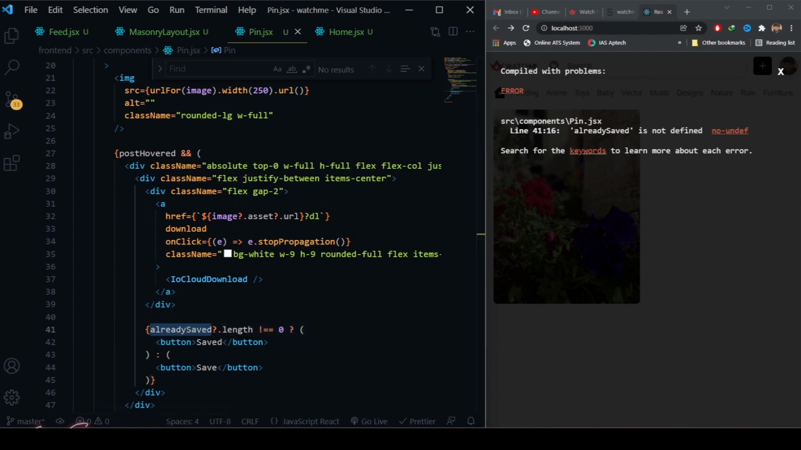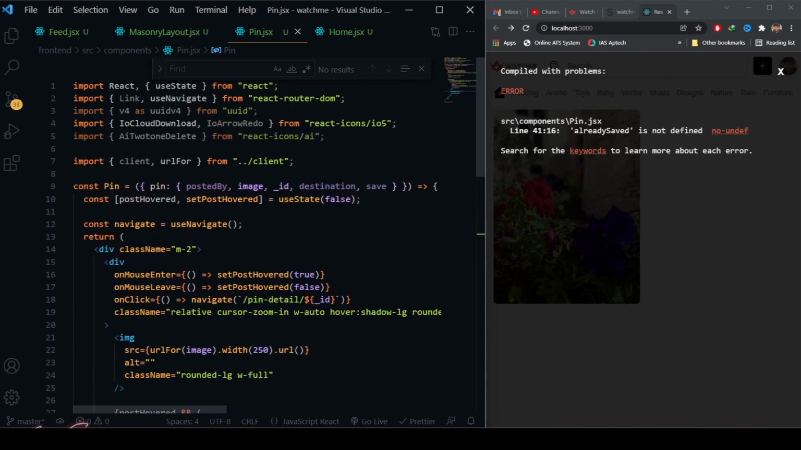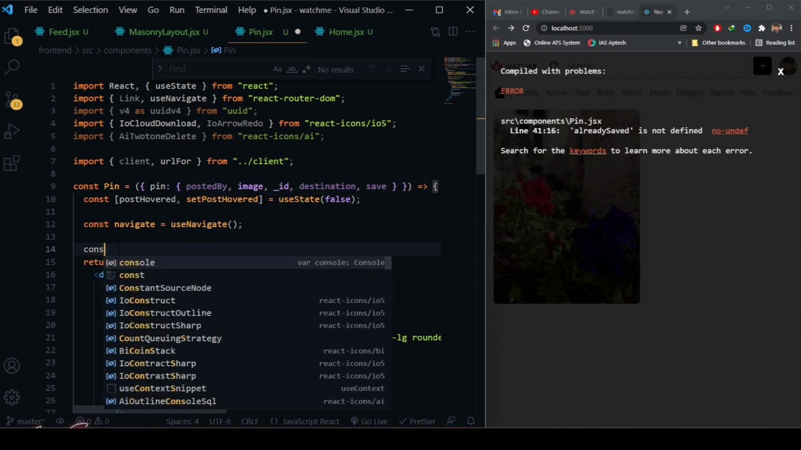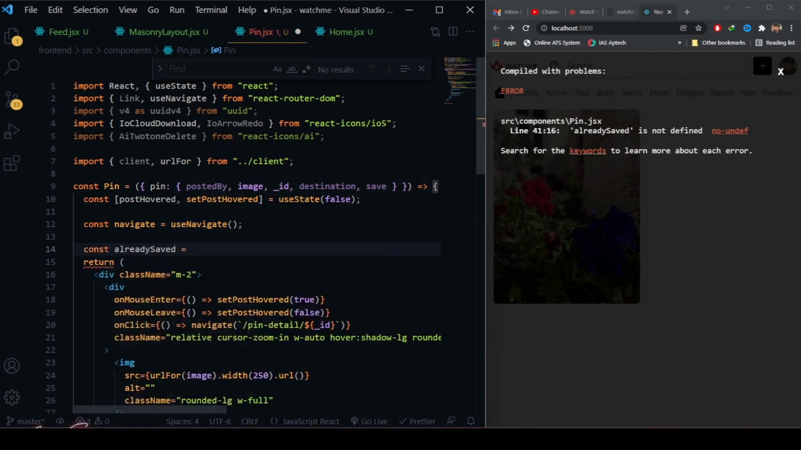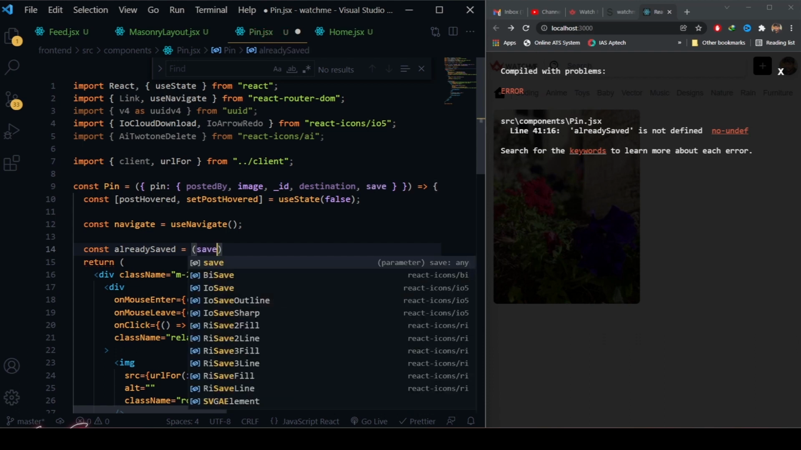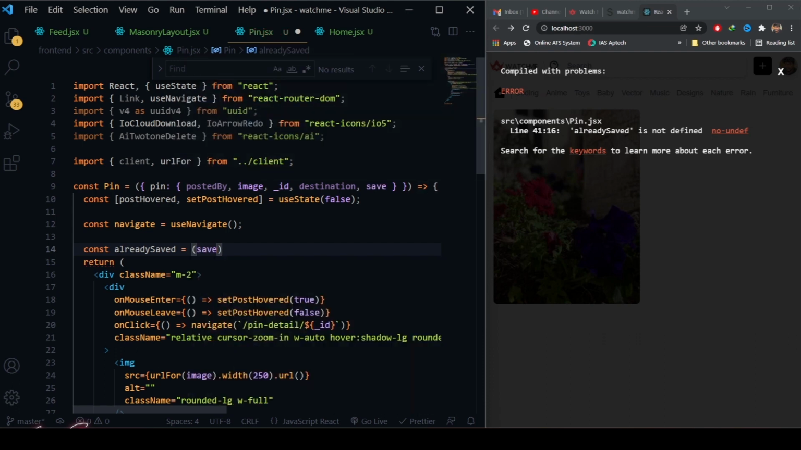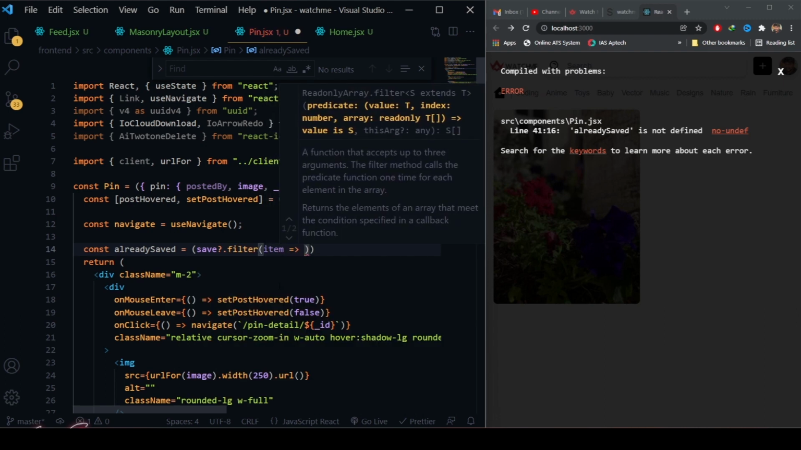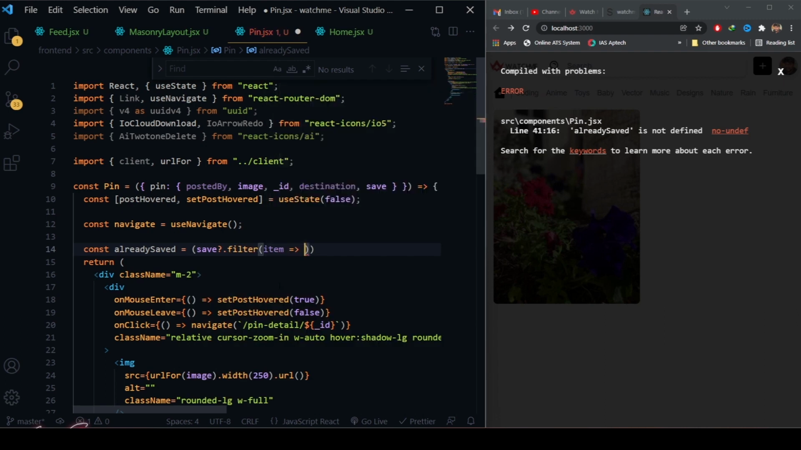So what we need to do is let's go up a little bit, and then right after this const navigate, we are going to create that alreadySaved. Okay, so save, this is coming from over here, save question mark dot filter. We need to render it conditionally because initially that save might be null or undefined, so we need to handle that error. So save dot filter. This filter method will return a new array depending on whether that particular item is over there or not.